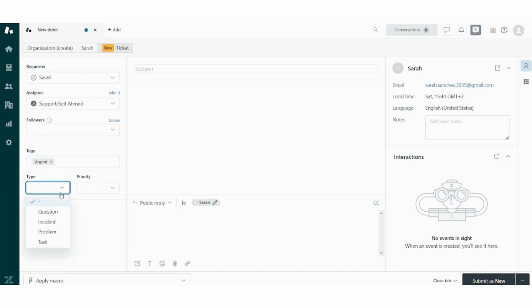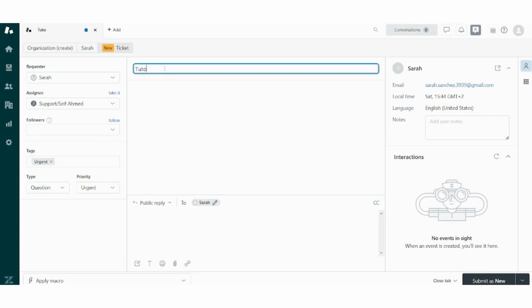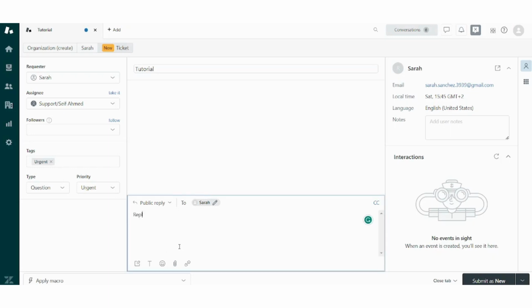Now it will ask you about the type. It may be a question, an incident, a problem, or a task. Let's say it's a question. And priority, let's say it's of high priority or urgent priority. Here you can write the subject of the ticket. And here you can write your own reply. You can also add an emoji, you can add a file, and most important, you can add a link, because most tickets require a specific link to solve a specific issue. So you can add a link from here.